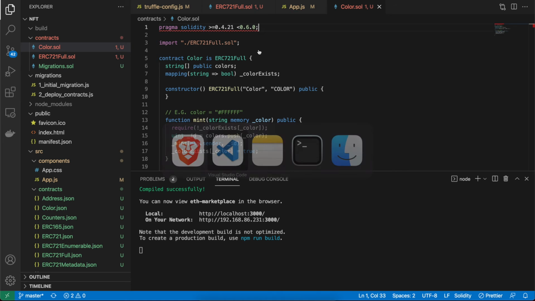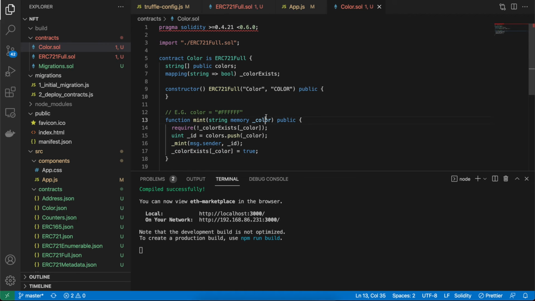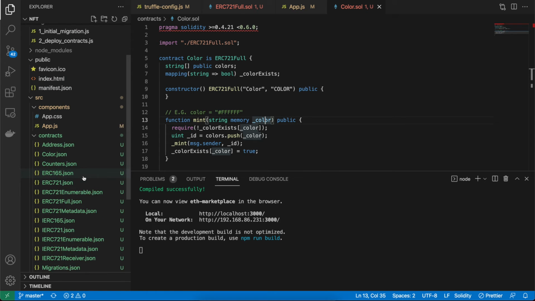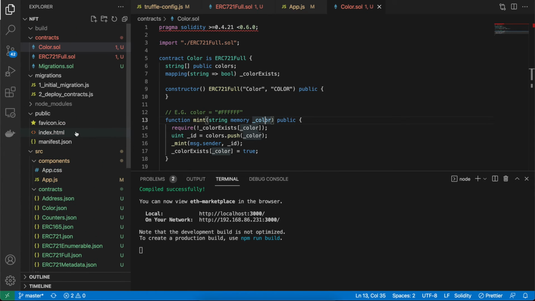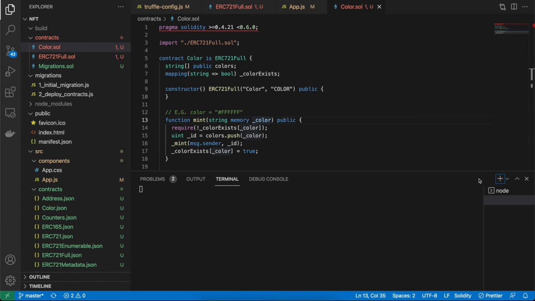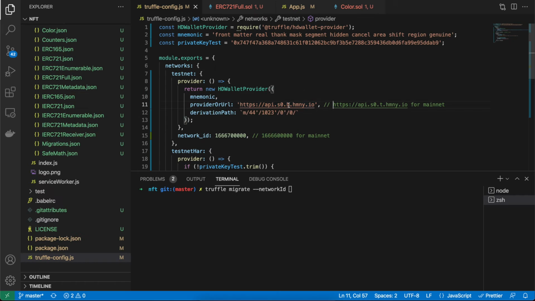Okay, and so all we need to do to take this project to deploy it on Mainnet is we'll go back to, we'll create a new terminal. We're just going to use the same mnemonic, but it's going to be empty to boot.